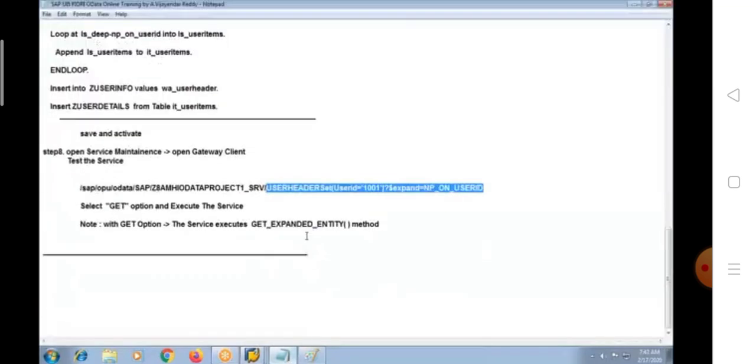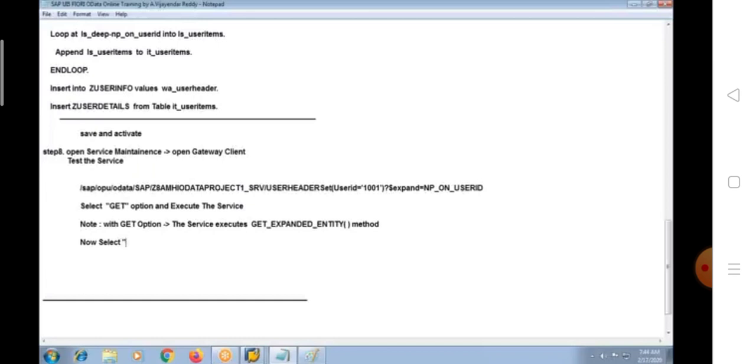Now let me write that procedure here. First select get option, executes the service with get expanded entity method. Now select use as request option. What this will do, it will copy the format from HTTP response to HTTP request when you select use as request option.